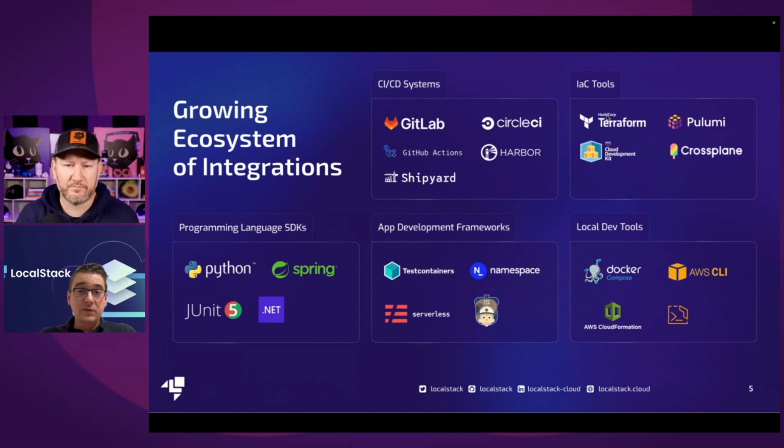Different IaC tools, infrastructure as code, Terraform, I think is the most frequently used one, CDK, very much pushed by AWS as the Cloud Development Kit, Pulumi, Crossplane, and others. And then all the way to different application development frameworks, Testcontainers, which is a popular library to spin up LocalStack from Java, for example.